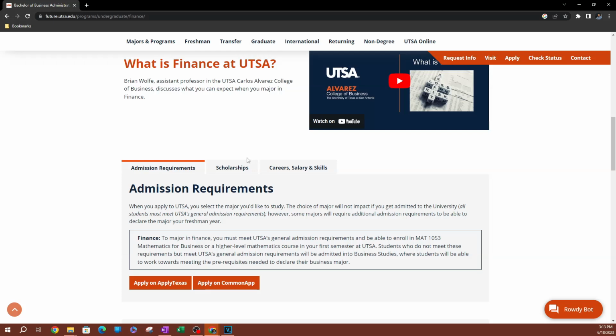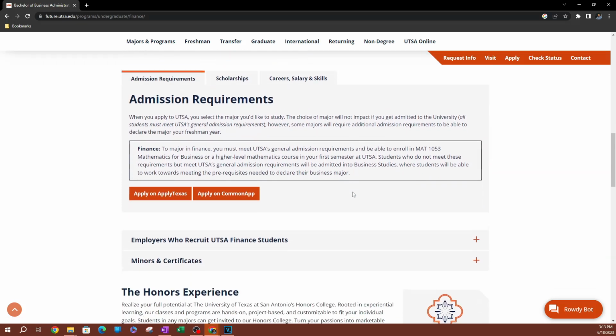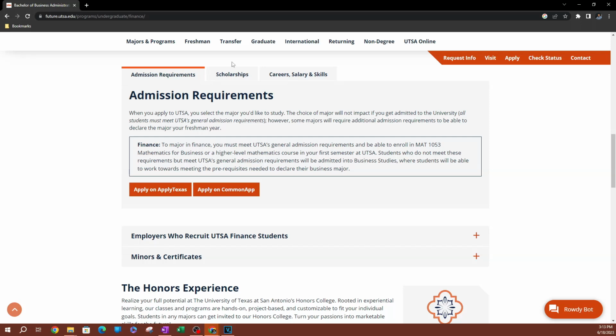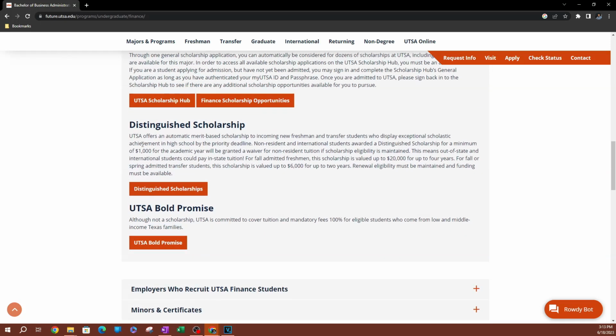Obviously, every school is going to have a different website, but you should see something that's similar to this. Now, you're going to see some admission requirements here, right? You can see that on here. You can look at scholarships here. As you can see, you can look at all these scholarships.